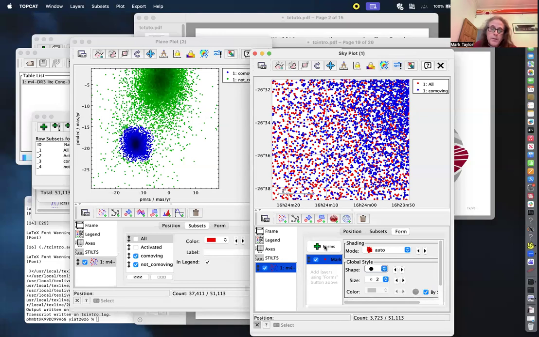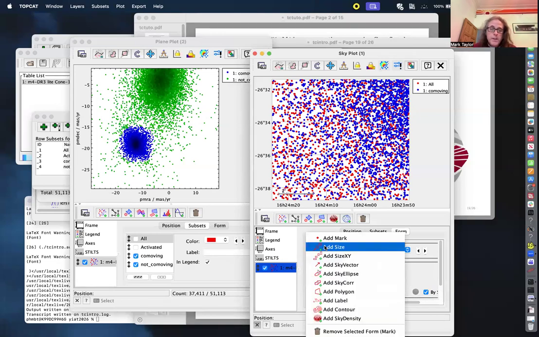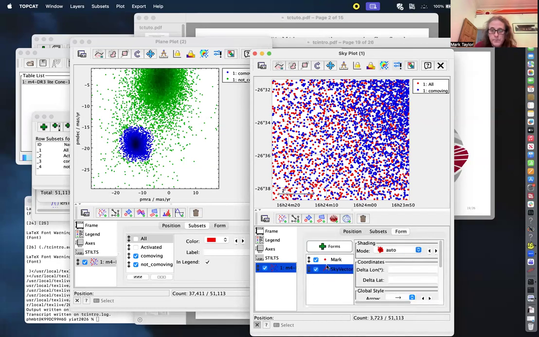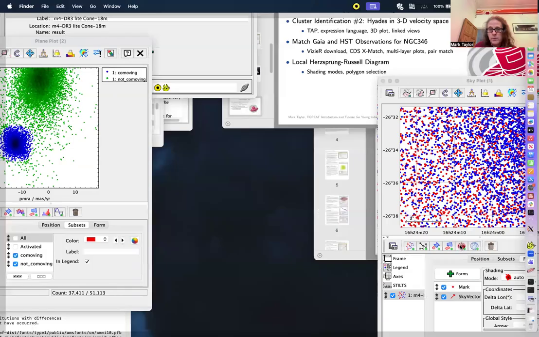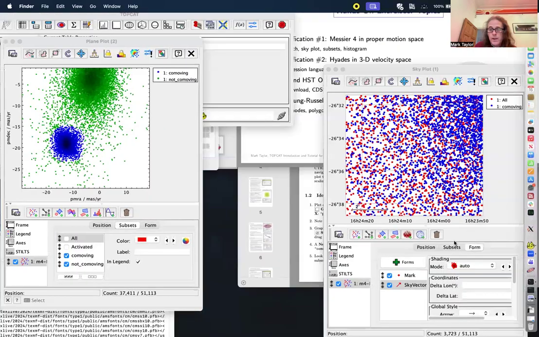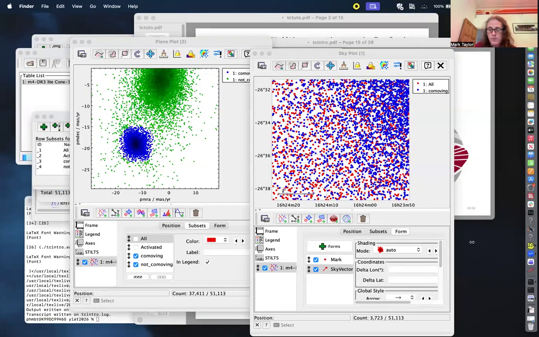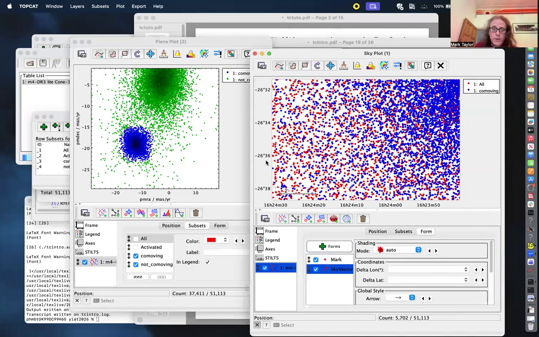But another thing I can do is click on this forms button, and this gives me different kinds of plots that I can do based on the same positions. In this case, I'm going to do add sky vector. That adds a new item in this stack here, and that is going to let me plot little arrows, or maybe big arrows, for each of these points based on the proper motions that we've got.